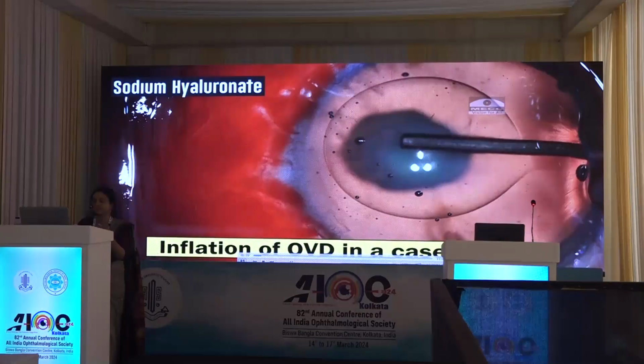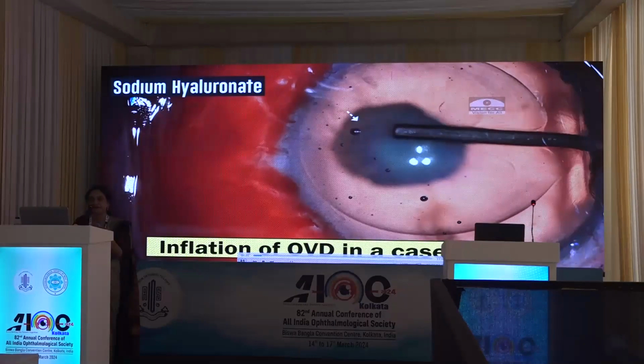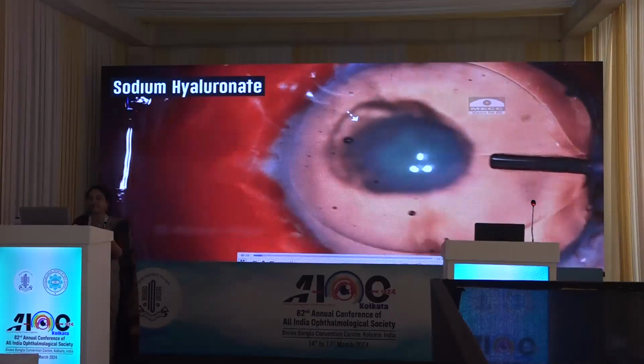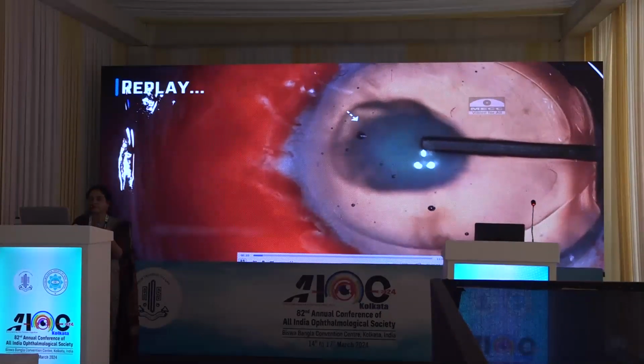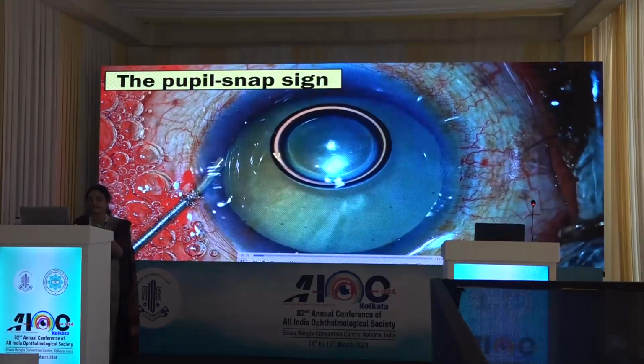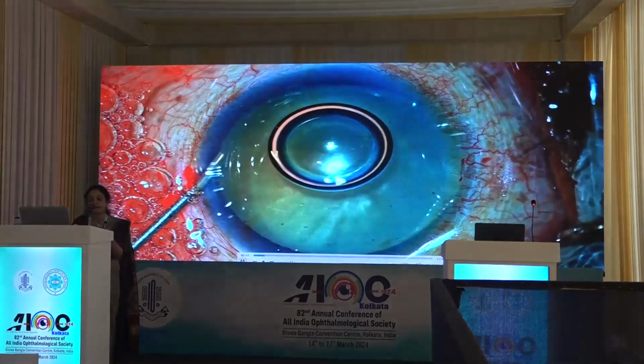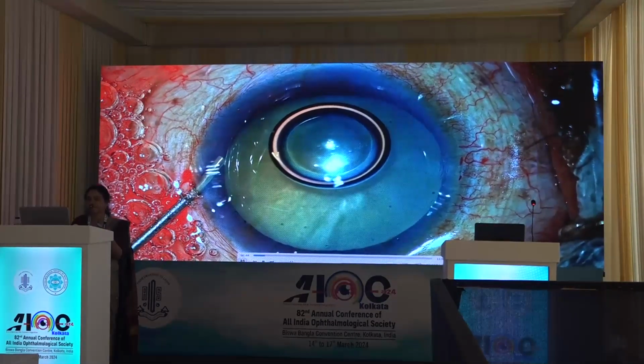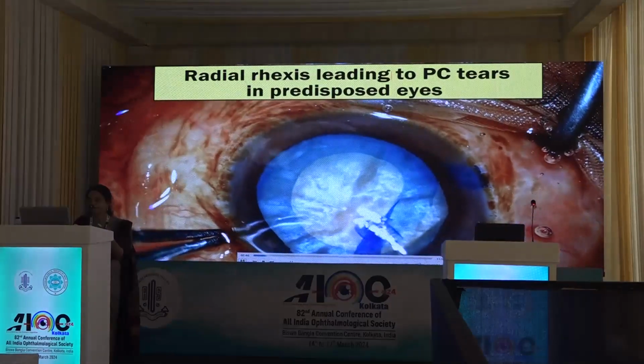So in this case, just viscoelastic is filled in the anterior chamber. You can see the PC dehiscence. A small replay here. And in this case, irrigating BSS, there is this pupillary snap sign. Both the cases underwent vitrectomy and they were managed with IOL implantation.